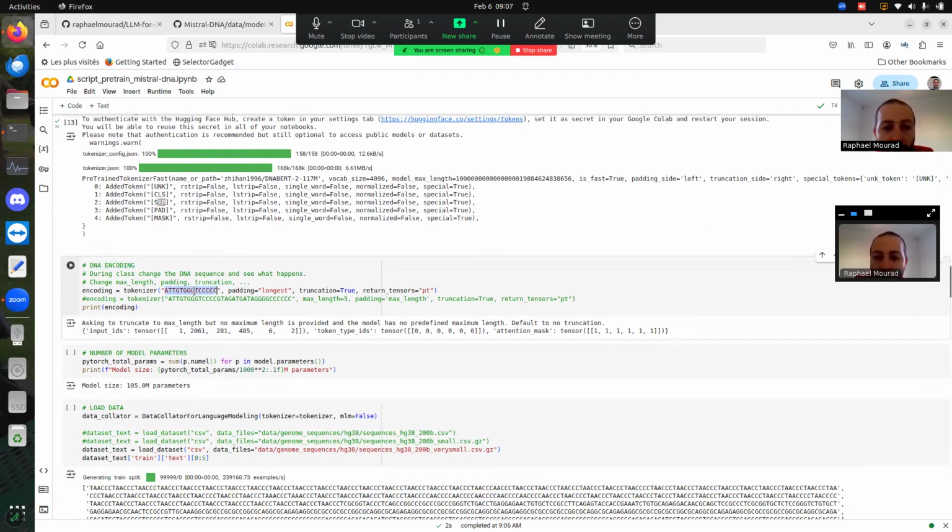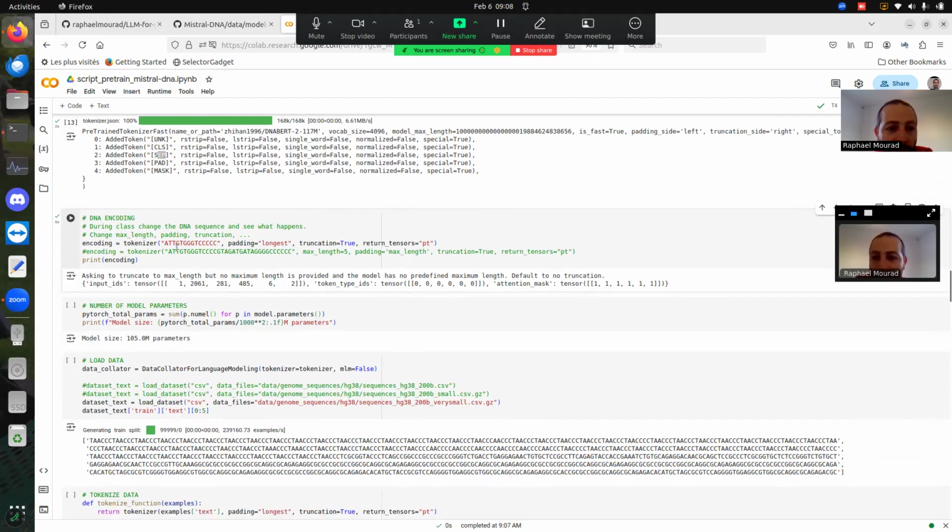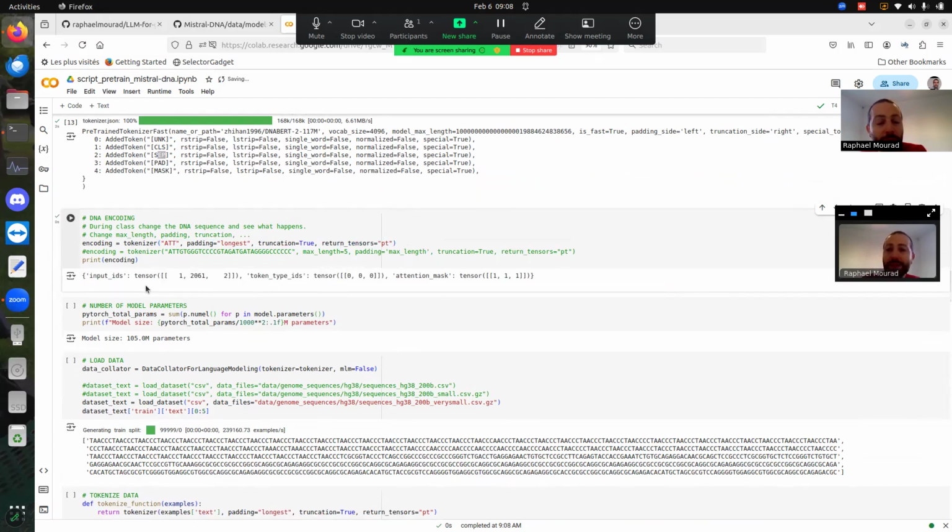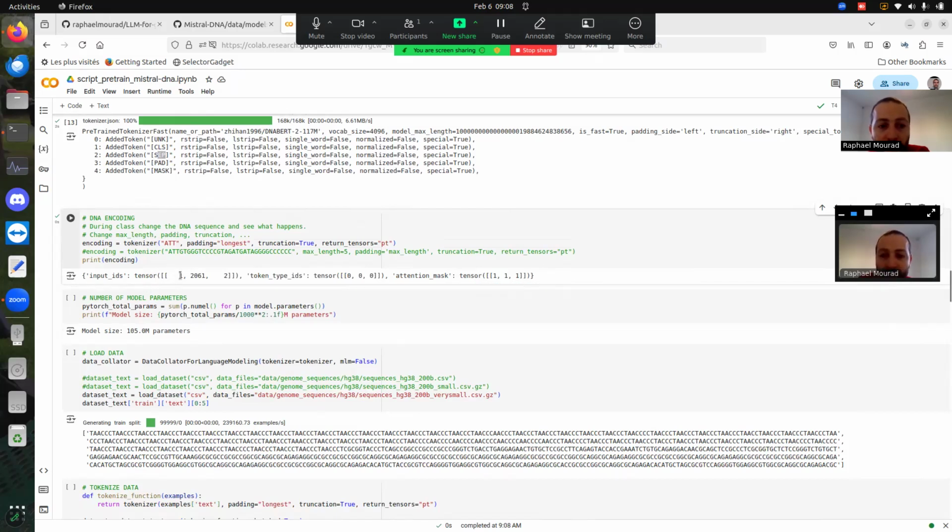And if you take a small sequence like ATT, GT, GGGGT, CCCC, we'll tokenize it. So it will be tokenized as follows. This is what the network will see: 1, 2061, 281, 485, 6, and 2. It means that this is the code of each subword of the sentence. And I can change it if you want. Let's make something simpler: ATT.